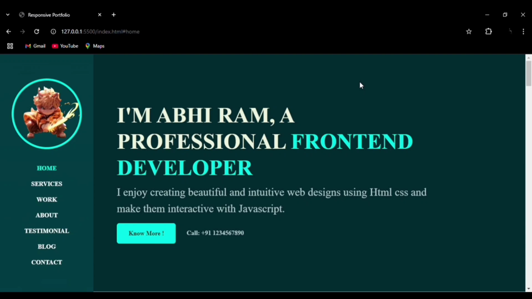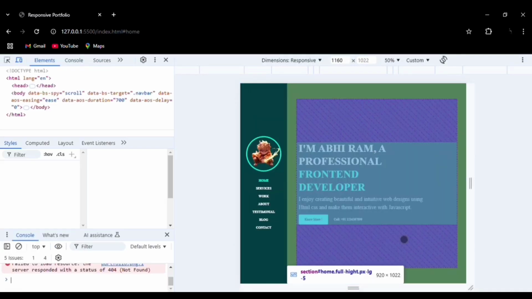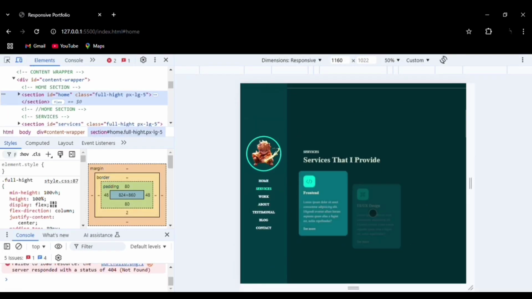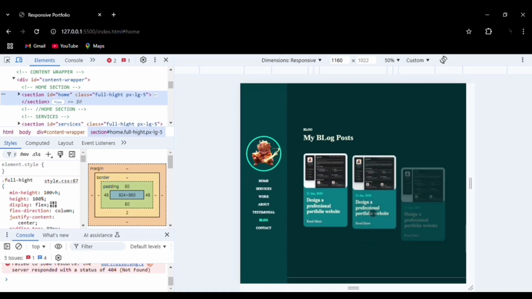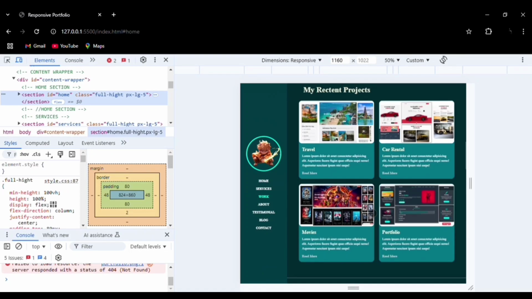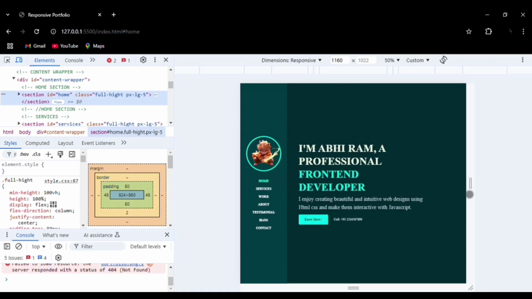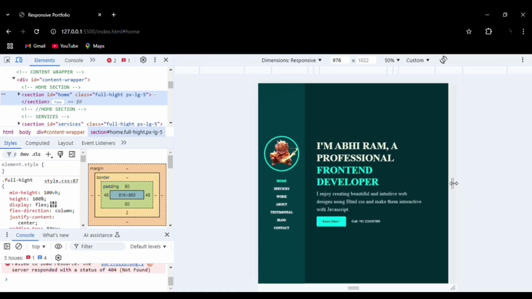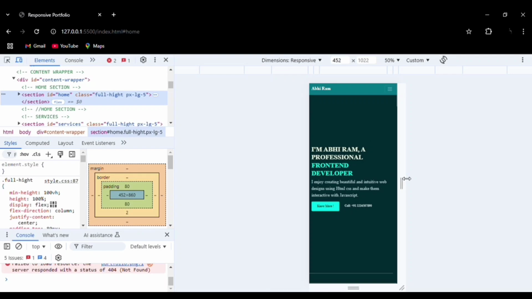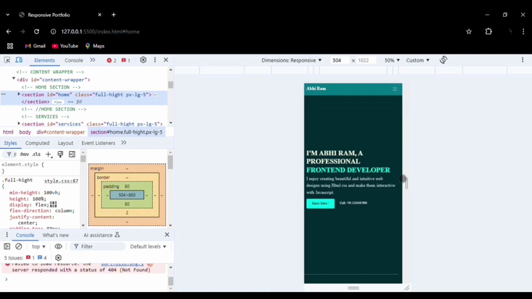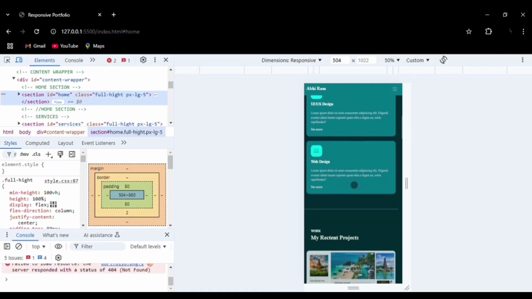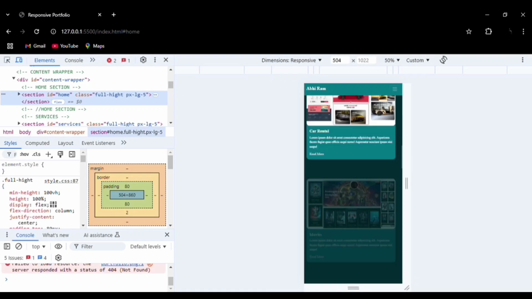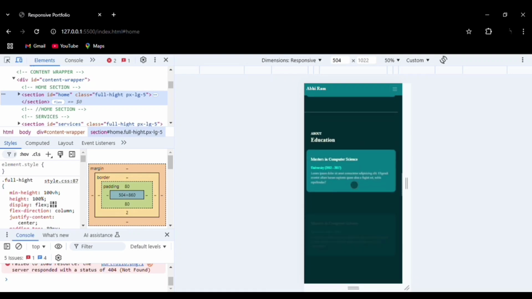Let me show you that. So as you've seen before, this is the desktop version, and now we will go to the mobile version of this website. This is the mobile version of the website. You can see the smooth animation transition effects. You can see how they have merged to the size of the mobile version.